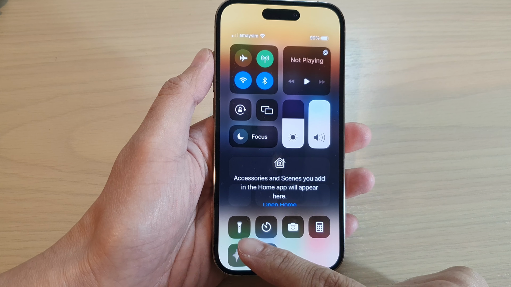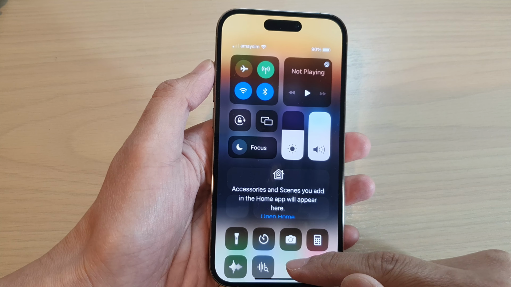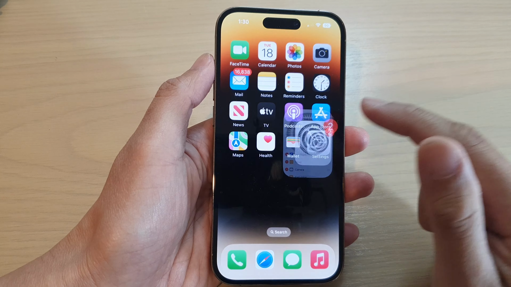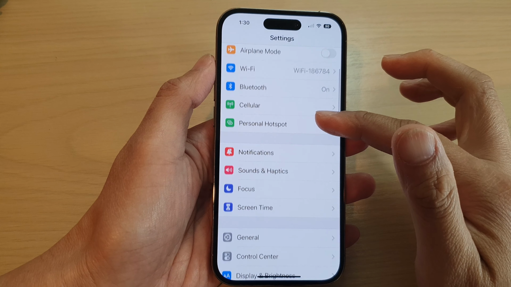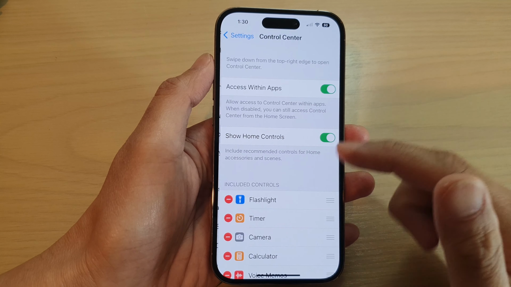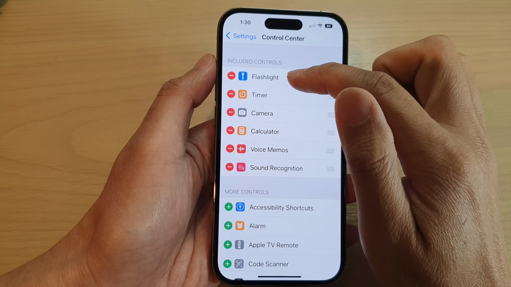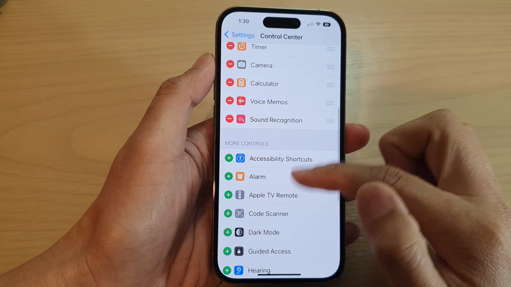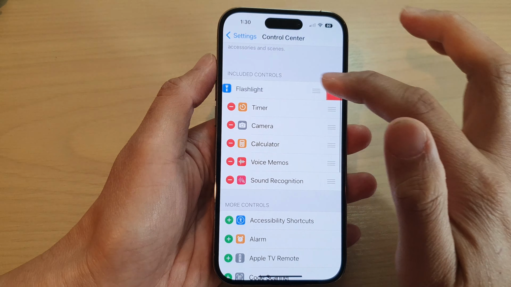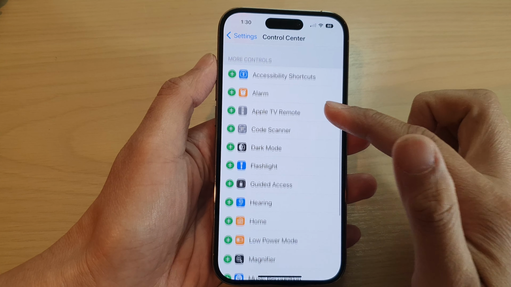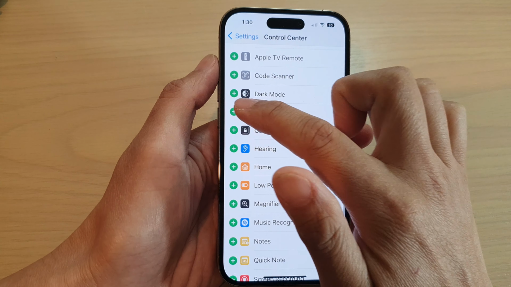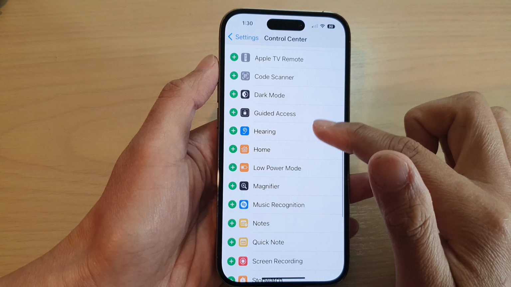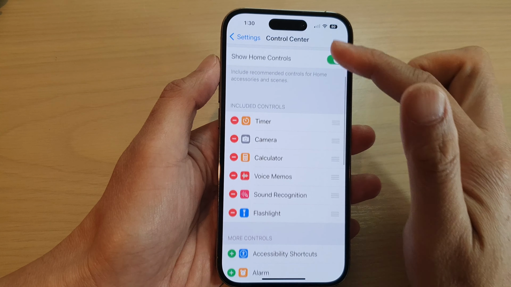Now if you do not find flashlight available in your control center, you can go into settings, and in settings swipe up to go down and tap on control center. In here you'll be able to add in the flashlight from the more controls section. So if it has been removed for some reason, you can go in here and add it to your control center, tap on the add button, and that will allow you to add the flashlight to the control center.